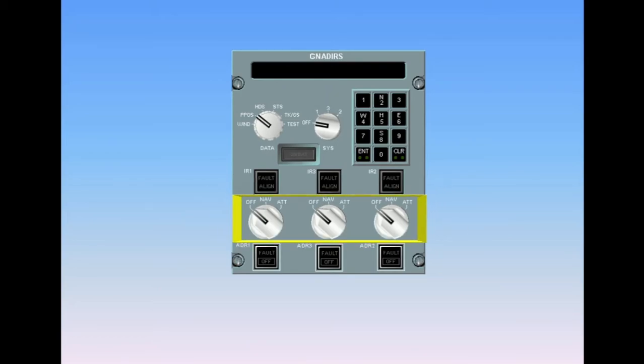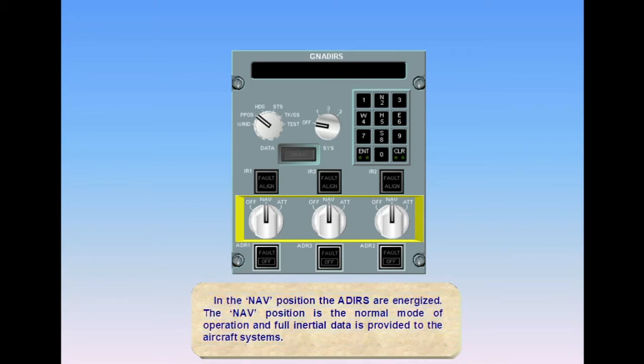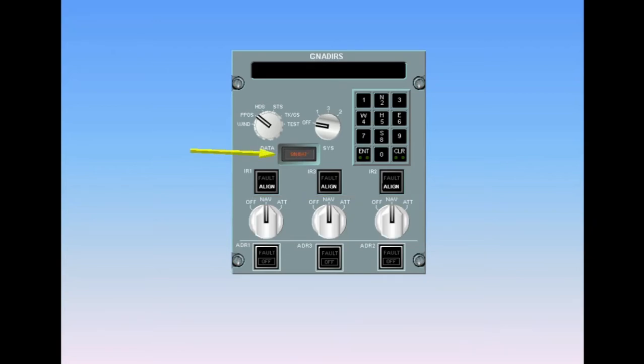In the nav position, the ADIRS are energized. The nav position is the normal mode of operation, and full inertial data is provided to the aircraft systems. The on-battery light illuminates to inform the crew that the ADIRS system is being powered by aircraft battery only. The light also illuminates for a few seconds at the beginning of a full alignment as a test of the battery circuit.